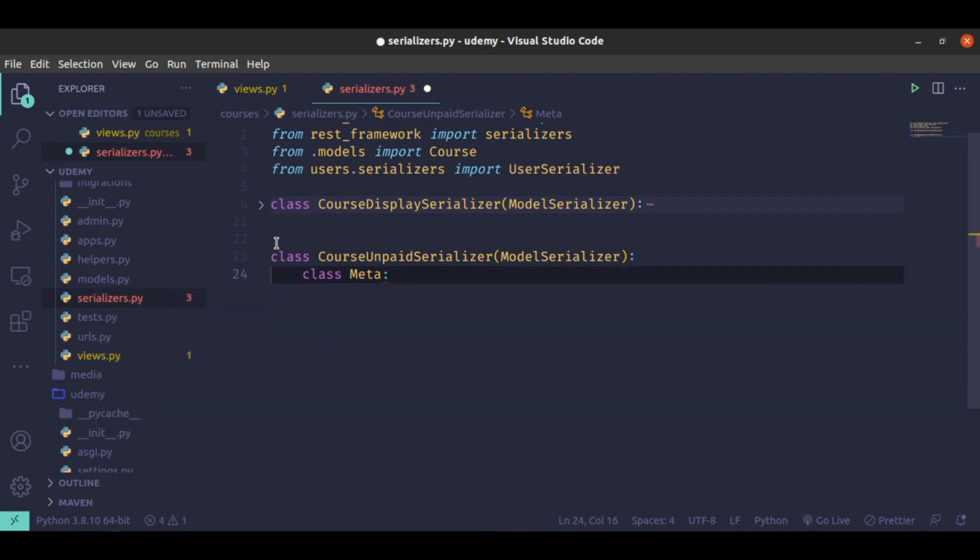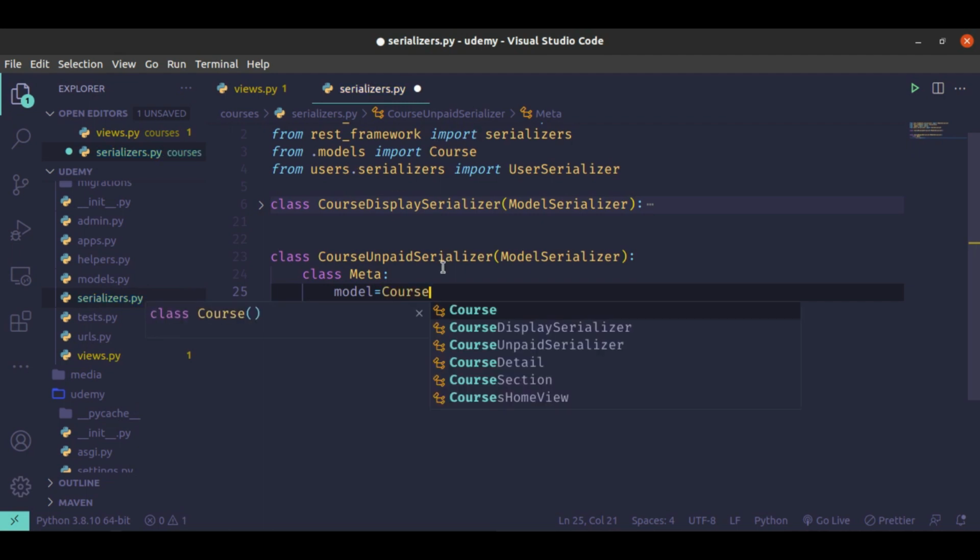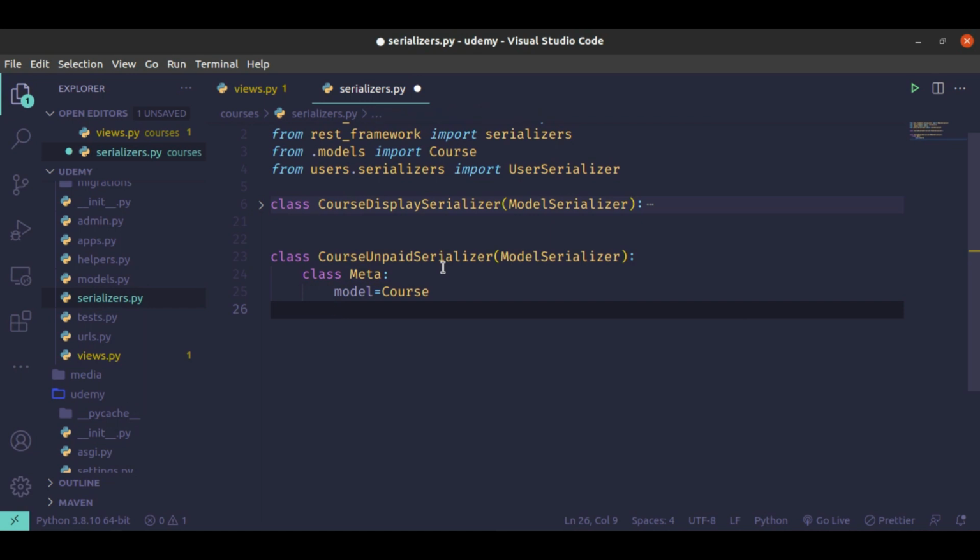Then we are going to have a class Meta where we are going to specify the model, which is going to be equal to Course, which has already been imported here from the first video. Then, instead of specifying the fields like what we did in the course display serializer, this one we are going to specify the exclude, the field that should be excluded. The only field that we want to exclude is the ID field, the one that is automatically created by Django for us. Okay, so that's the one thing that we want to exclude.